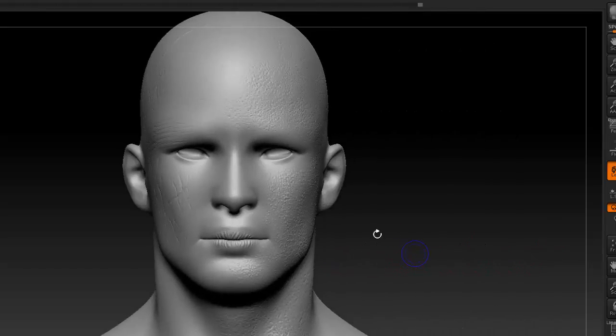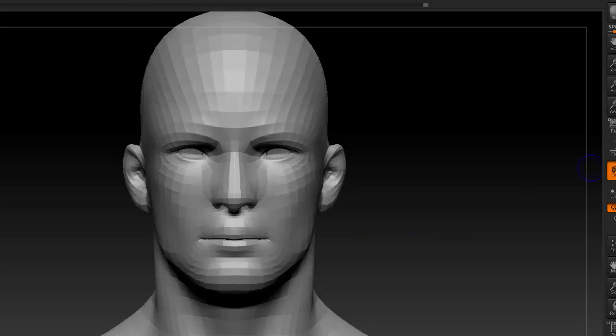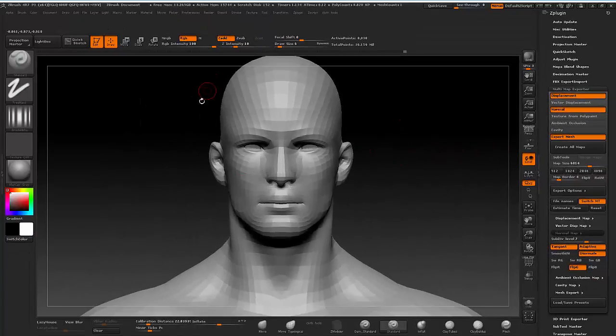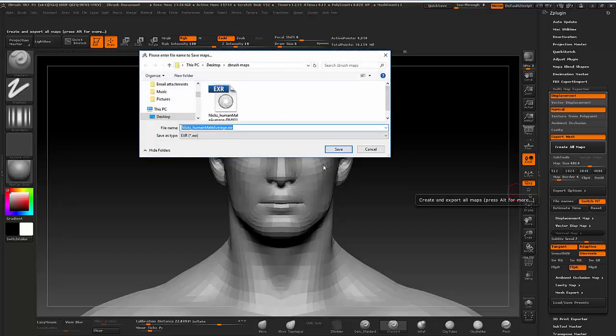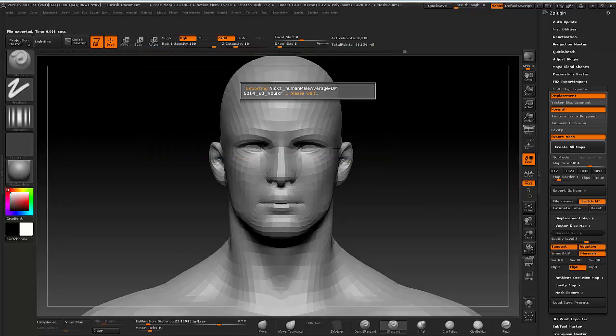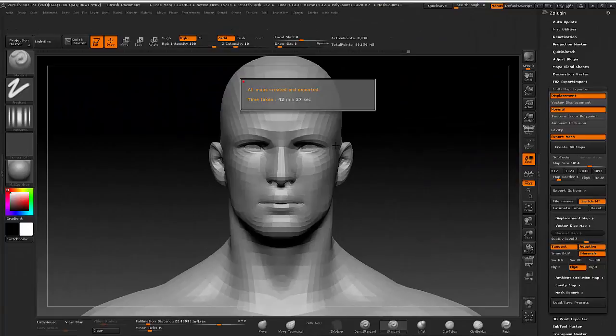I'm going to go down to the lowest sub-D level, and we will generate the maps. I'm going to pause the video while it's doing this, and I'll come back when it's got the results as to how long it took. So I'm going to click create all maps. I'm going to just save it over the originals, and off we go. So returning back, 42 minutes 37 seconds, and that is to generate two maps, a displacement map and a normal map, from a 36 million polygon subdivided mesh at 6K per map.